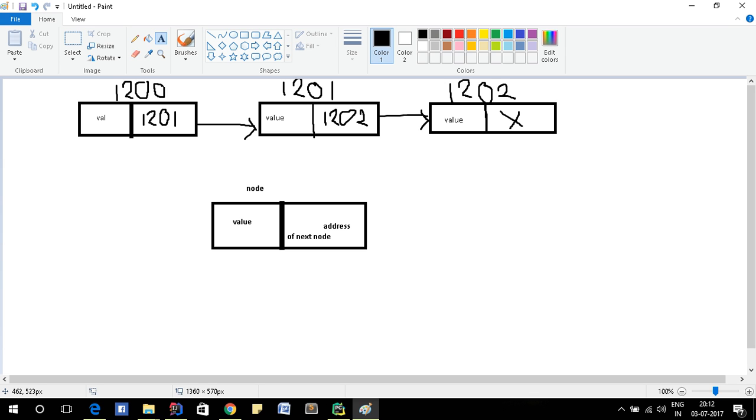One more thing I want to say before I go. The first node in the linked list is considered as head. Now head is never changed. Head remains the same all over the program. The head will always point to the first node. Okay, so let's start the program.